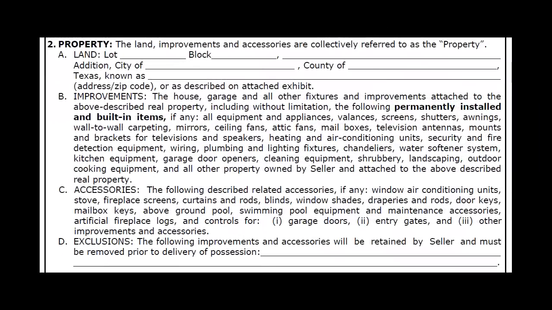Okay, paragraph 2. This is the property. This is the item that the buyer is agreeing to purchase and the seller is agreeing to sell. Paragraph A here, A of property, you've got the land. B is improvements, C is accessories, D is exclusions. And so diving into A here, the land, we've got the legal description and then what the property is known as. So legal description, you'll see that described in one of two different ways. In this contract, it lines out the lot and block legal description of the property.